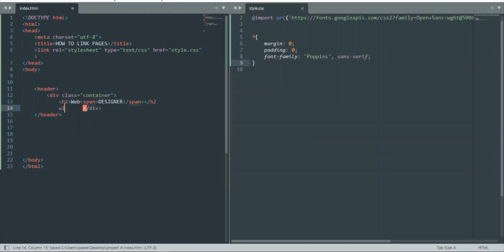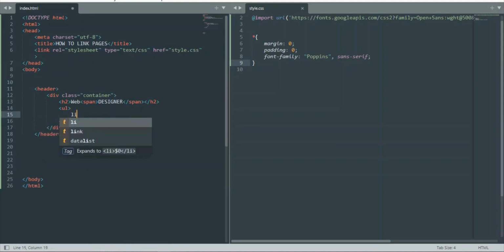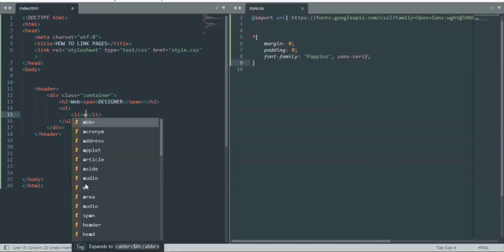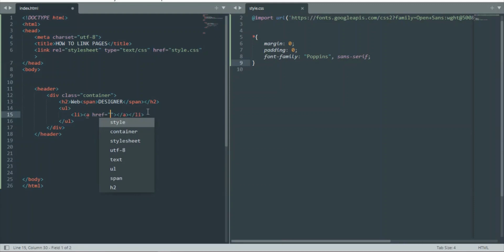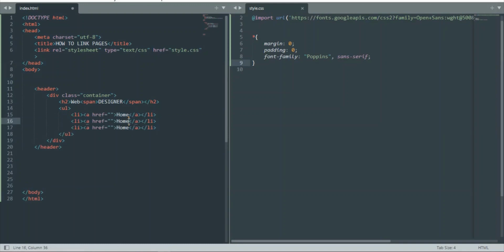Alright, so under here we have our UL. Under here we have our UL, li, a. Alright, so this A is for linking from one page to another. So let's have our home here. So let's duplicate this. Yeah, about us. Here we have contact.